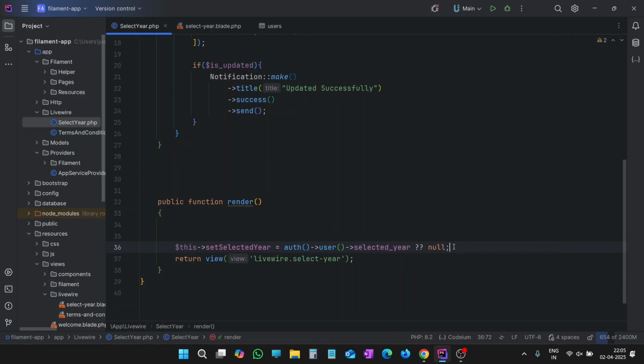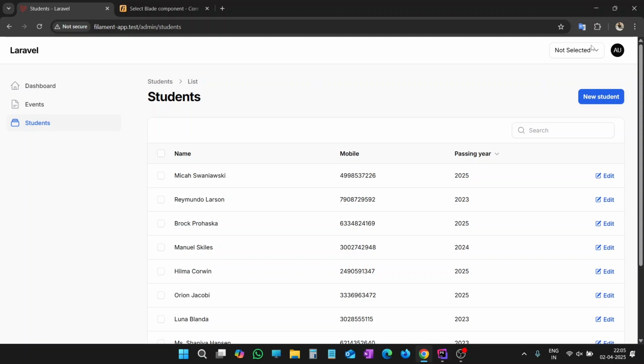So it's time to check it again. Let's refresh the page and see the value is not reset. Now we have selected 2023 and let me refresh the page again, and the value is 2023. It is not changing automatically.